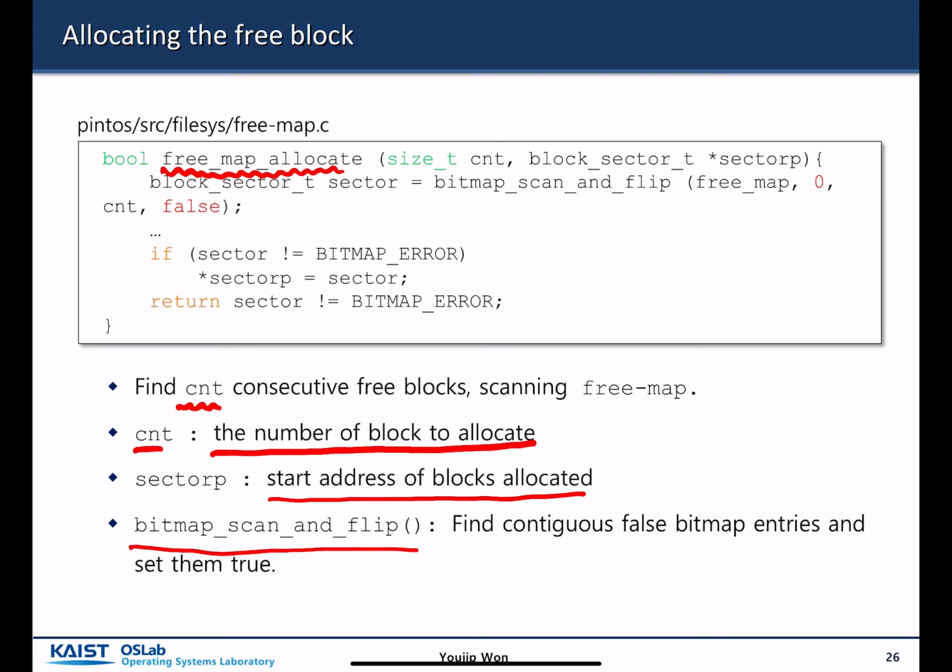So my question at the beginning, a few slides back, was where the free block bitmap is updated in the course of allocating a new block. It is within free map allocate. It finds the first consecutive false bits, where a bitmap entry set to 0 is false, and sets them to true.